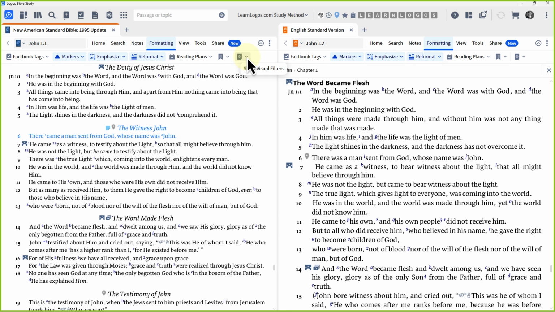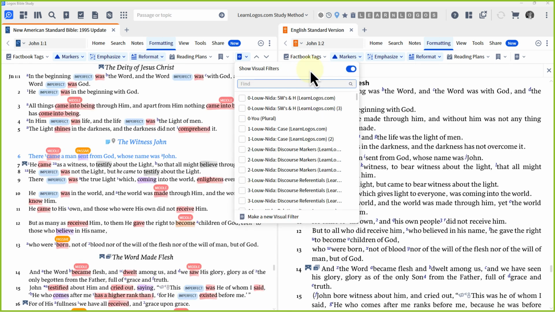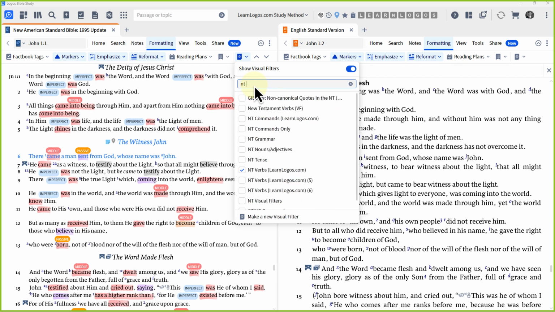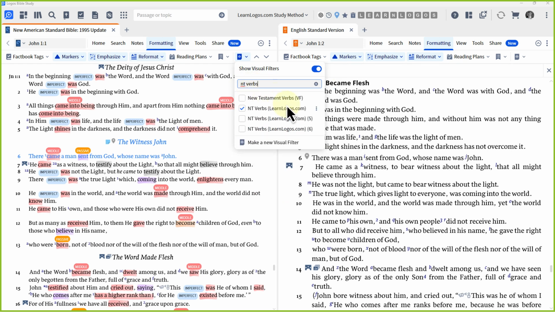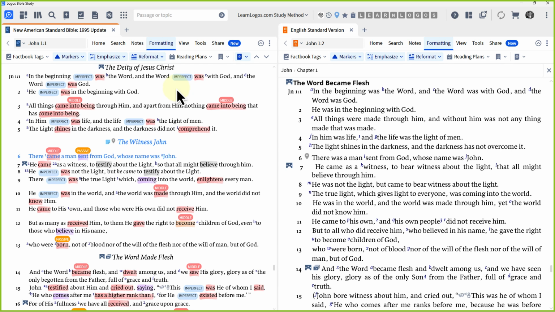Also, the one to the right, this is probably the most important one. Here is your visual filter. Totally hidden now, all right? So formatting, visual filter, click the drop-down menu. There you can enable it or disable it. Once you enable it, all the visual filters are in one giant menu and searchable. So this search menu is actually very handy because I use this all the time. Here's my New Testament verbs. I've now enabled that visual filter.